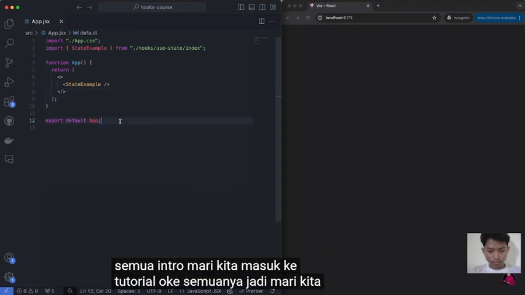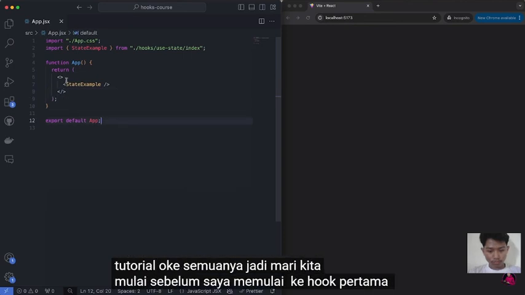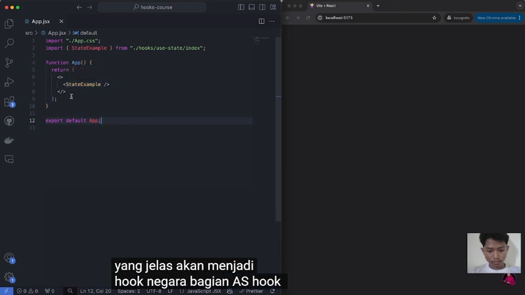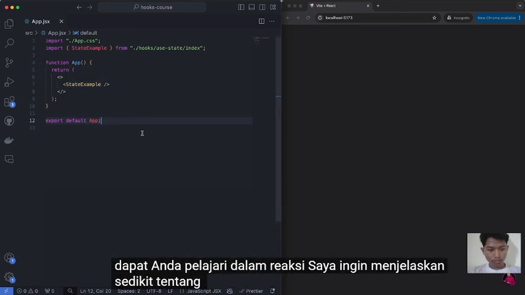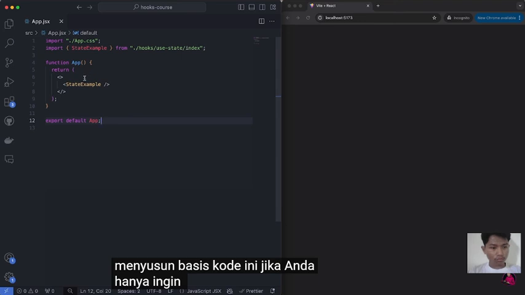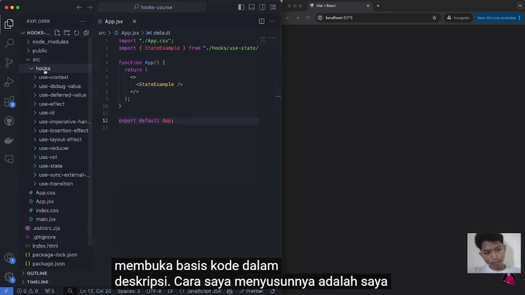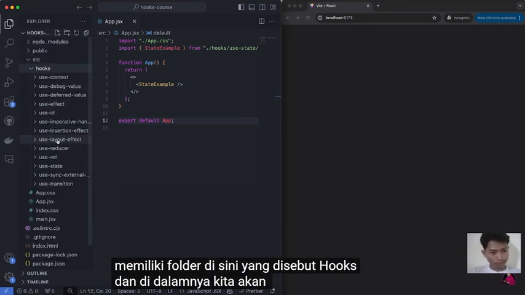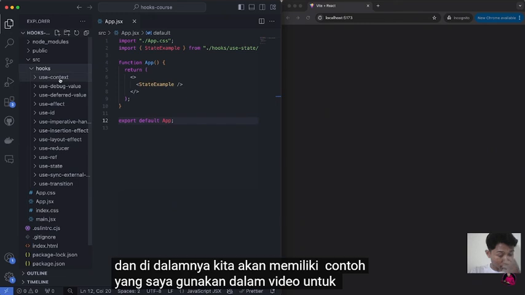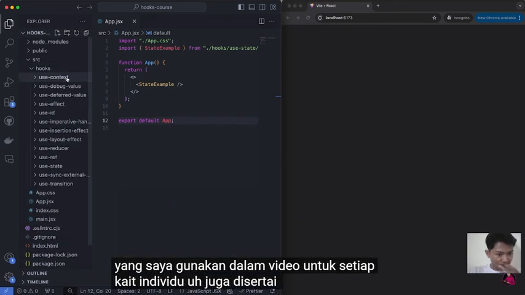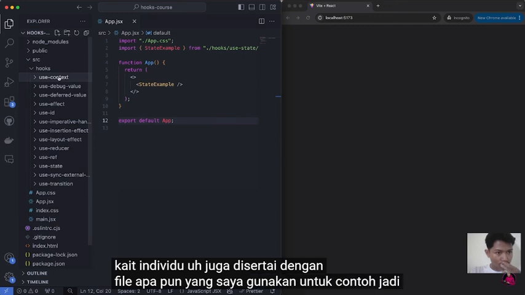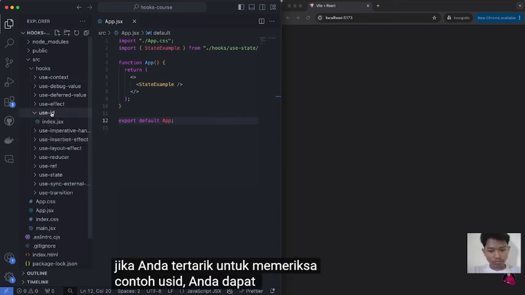Okay everyone, so let's get started. Before I get into our first hook, which is going to obviously be the useState hook, the most simple hook that you can learn in React, I want to explain a little bit about how I'm going to structure this code base in case you want to just follow the examples by going to the code base in the description. How I structure this is I have this folder over here called hooks, and inside of it we'll have the example I'm using in the video for each of the individual hooks, also accompanied by any files that I use for the examples. So if you're interested in just checking out the useId example, you can click on it and go in there.